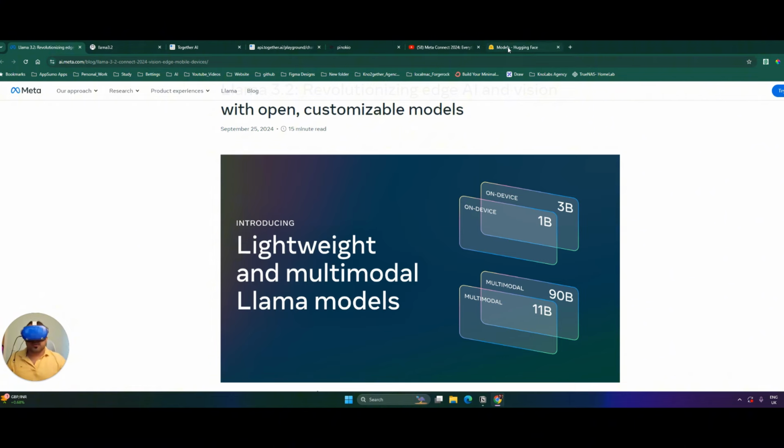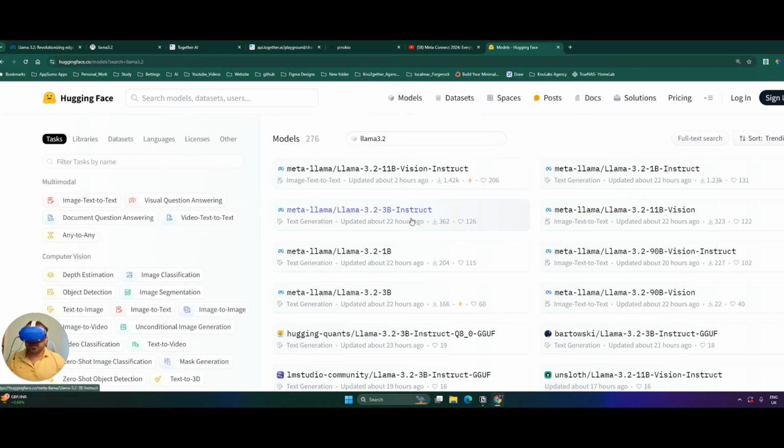How to get access to the model? You can access Meta's page, and the easiest way is to go to Hugging Face, and you will be able to see these models here. You will see the 11 billion vision model, and you will see the 90 billion vision model, and you also see the LLAMA 3.2 1 billion and 3 billion parameter models as well.